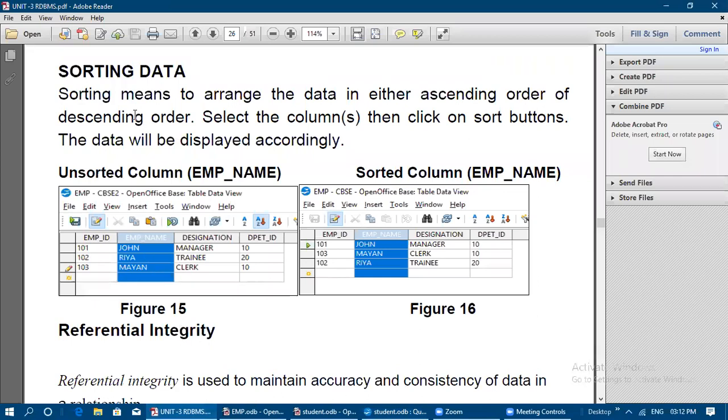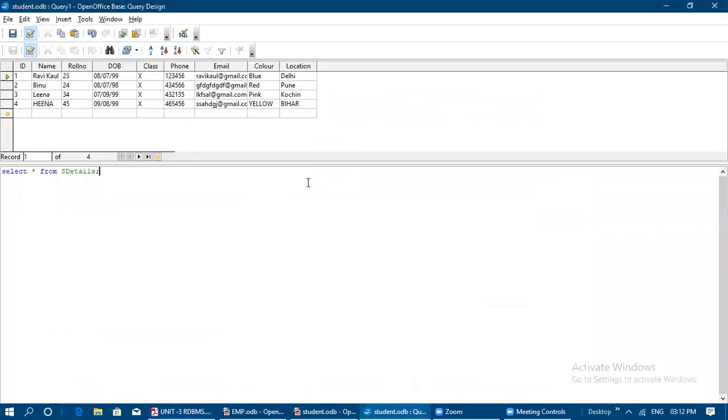See, sorting data. What is meant by sorting? Sorting means to arrange the data in either ascending order or descending order. So select the columns, then click on the sort buttons, then data will be displayed accordingly. See, employee name was unsorted earlier, now it is sorted. So let me show that.